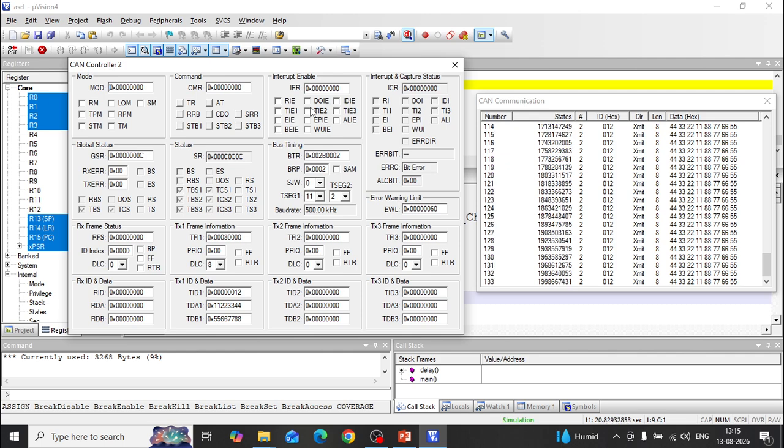I told you already, the CAN protocol is one of the very important and very popular protocols, and most of the industries are going to use this CAN protocol in their communication.